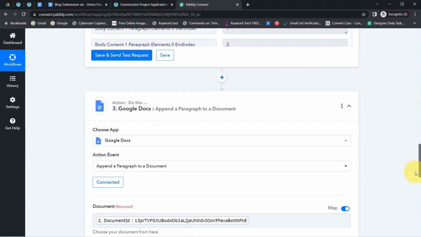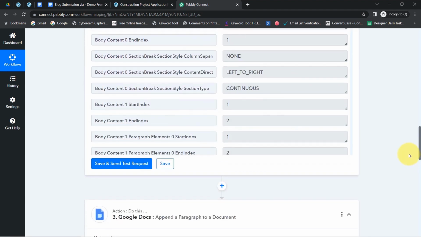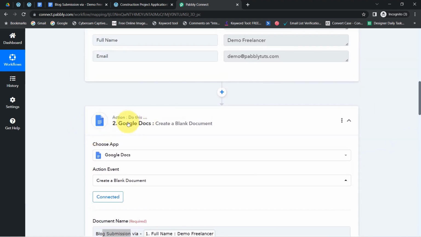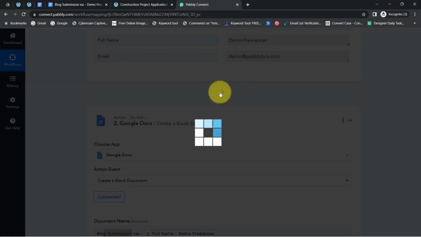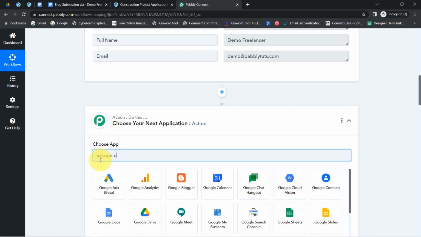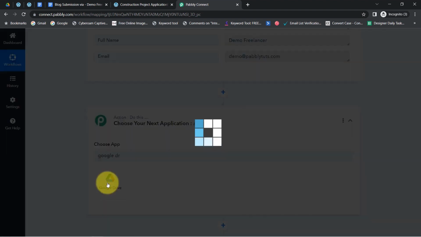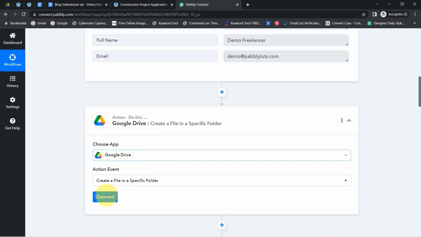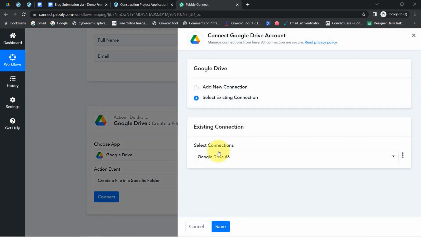Just in case you want to update this content into a specific folder, then instead of selecting the Google Docs application as the second step, you can also select the Google Drive application. Let me give you a quick brief on how you can do that. We're not going to add this step, but I'm just showing you how this process can also be done. In the action event, firstly you can select create a file in a specific folder, and here you can specify the name of the folder.